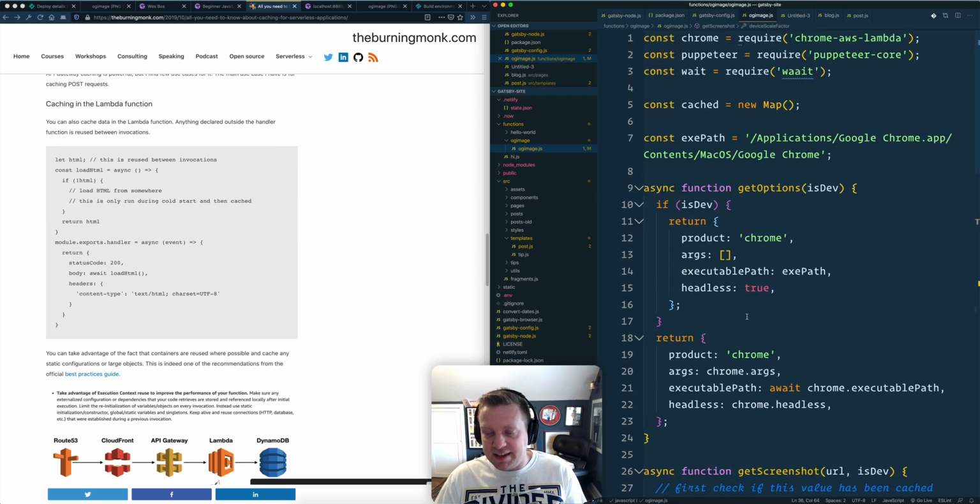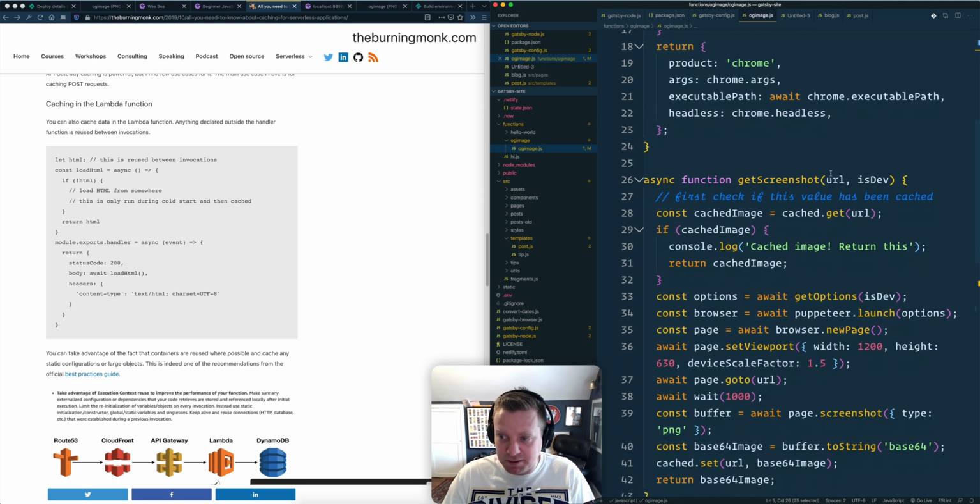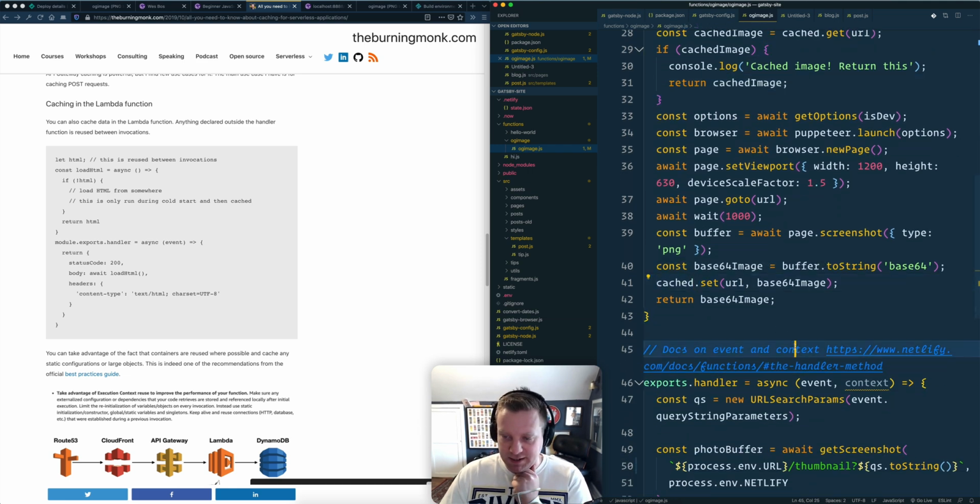So what I did is in my Lambda, I created a new map in order to hold the data. Based on the URL that comes in, I'm using that as a unique key. The URL has the thumbnail, the title, the URL, all of that information about the post. If that is all the same, then we should cache that data and just serve up the cached version of that image. So what I do is, let's go down here, we make the buffer, convert that to base64, and then save that base64 in our cached map.